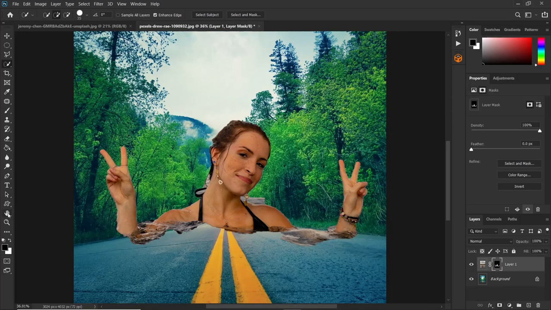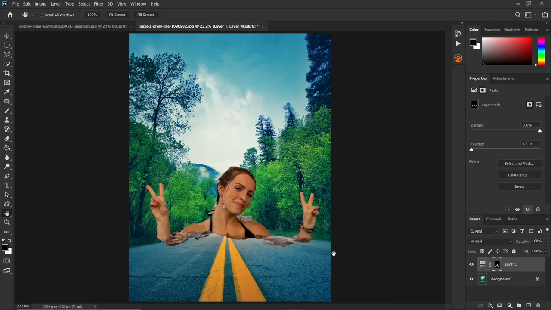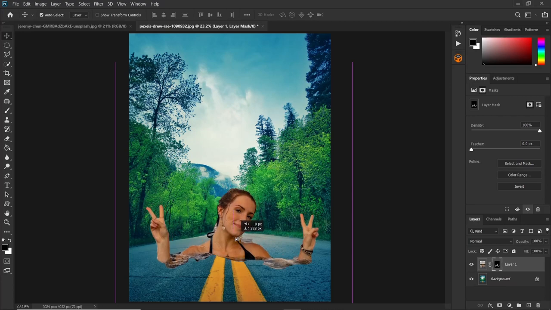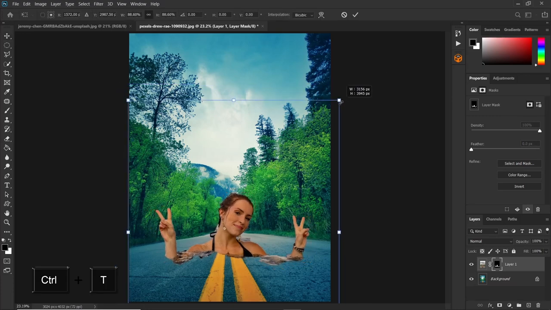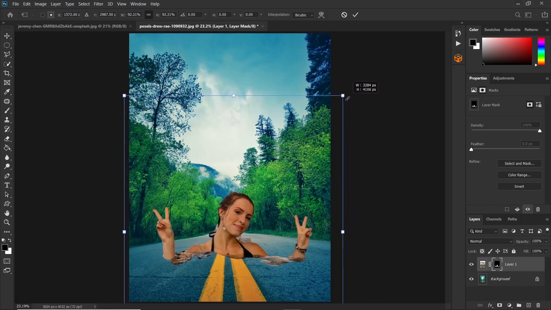Now double click on the hand tool to fit the image on the screen. Then pick the move tool. And let's try to move this down a bit. Yeah, somewhere here. Then press Ctrl plus T to transform it. And let's reduce the size a bit. Yeah, something like this. Then click on this check mark to place.